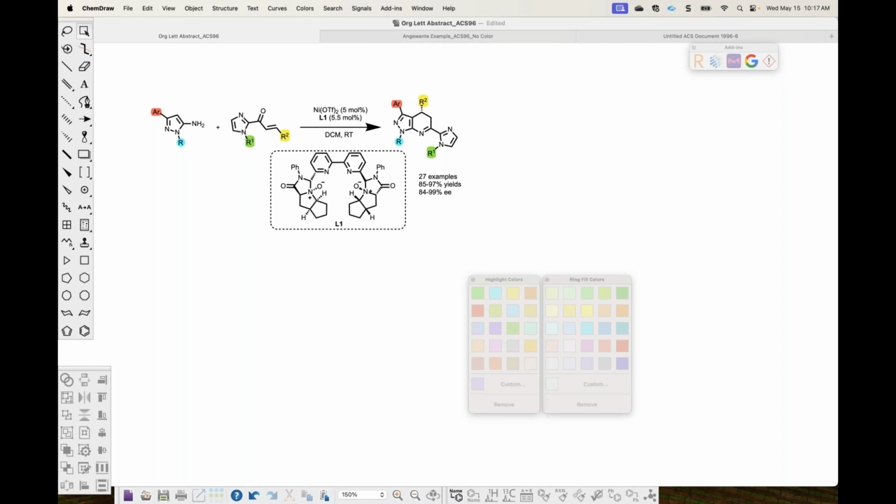I've been able to synthesize 27 examples, with variations at all of the points that are highlighted on the molecule. This starts to give my audience, as they're reading this abstract and passing through, the points of variation in the series that I've actually synthesized. I can take this a step further.